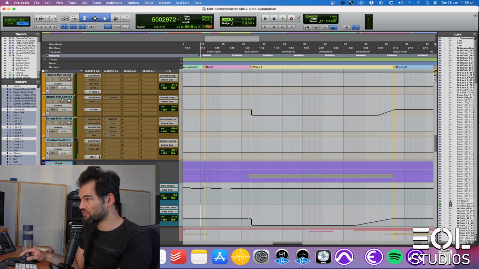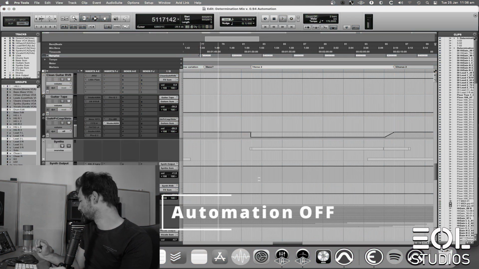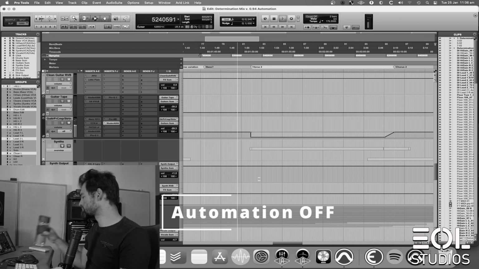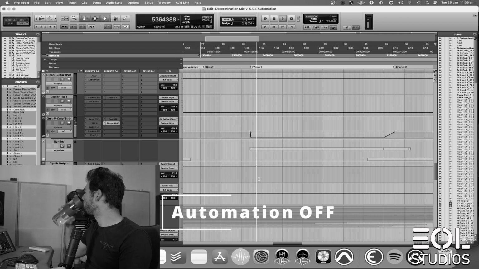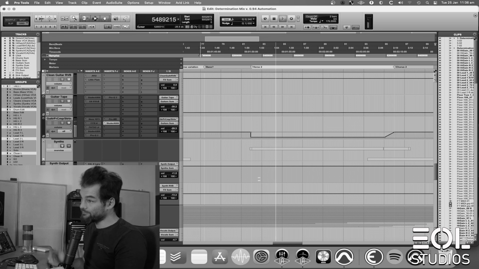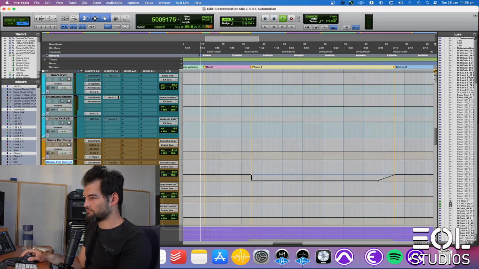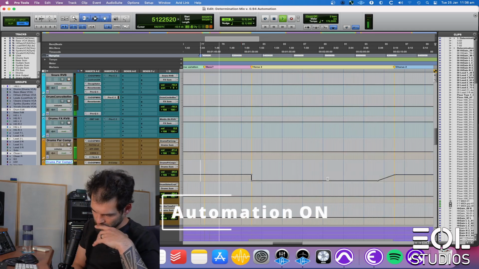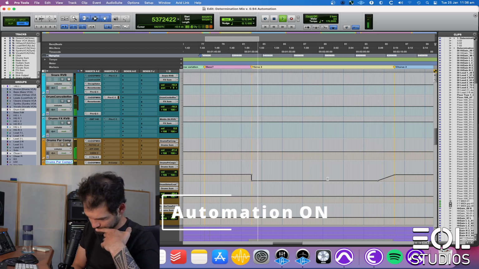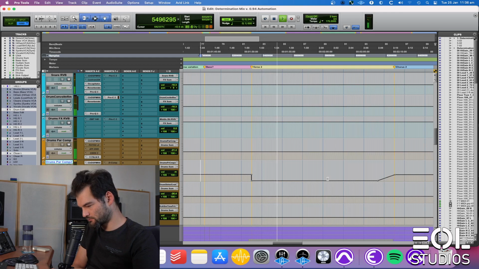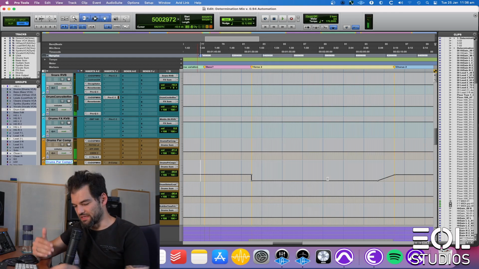Let's play without automation. And now with again. To me, the difference is drastic. Even though when automation is disabled, everything sounds thicker, overall, the feel is completely different.